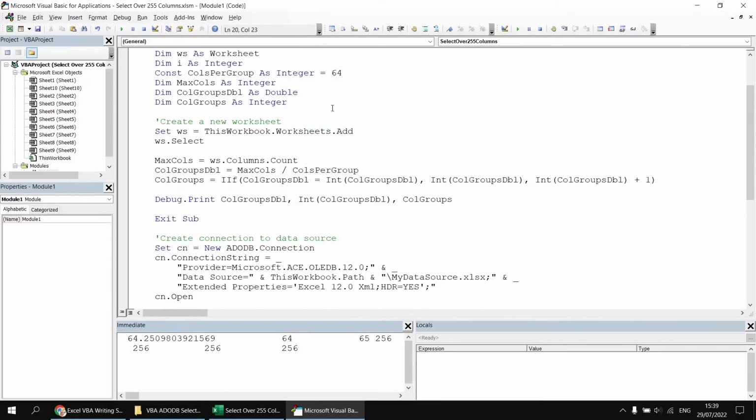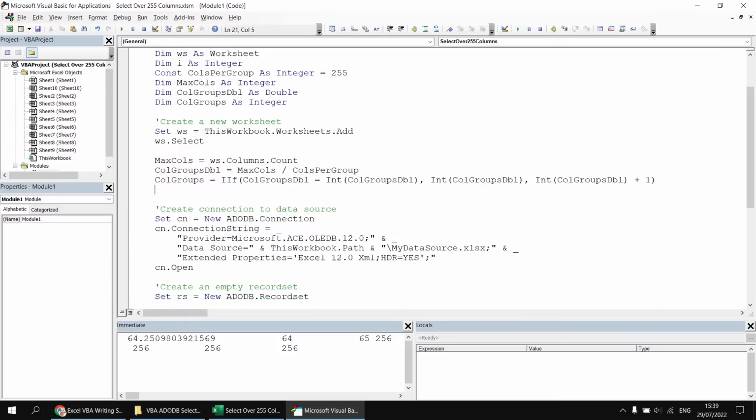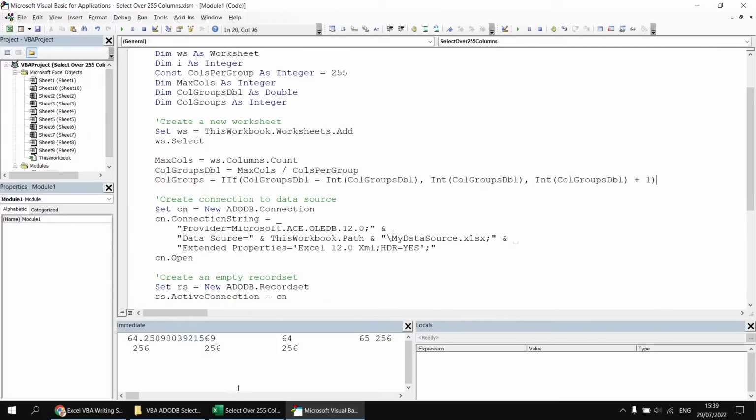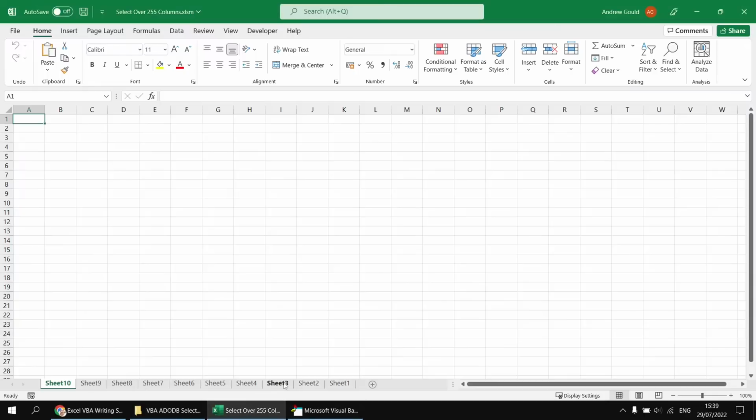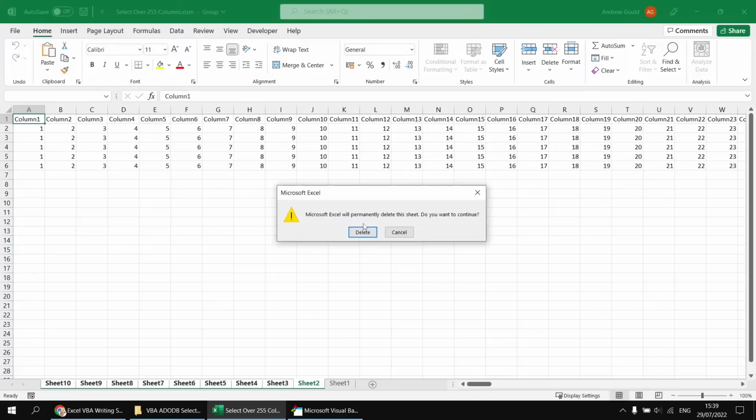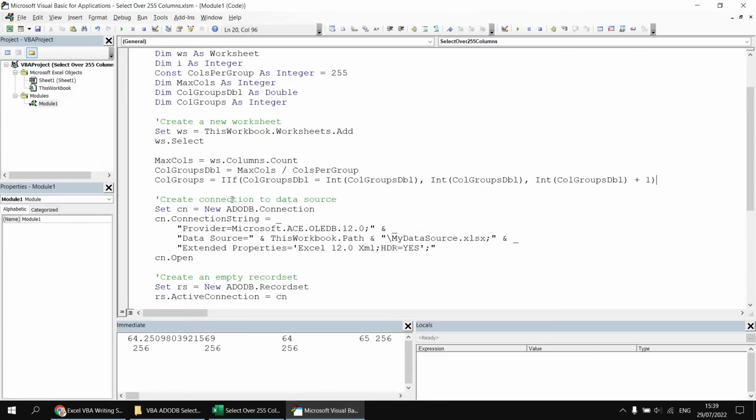There we go. Right, just a little bit of tidying up at this point. I'm going to reset the number of calls per group to 255. Then I'm going to remove my exit sub and my debug.print statements. We shan't need those. And then I'm going to go back to the Excel workbook and just tidy up a whole bunch of these extra worksheets that I just don't need. So let's delete all of those except for sheet 1.